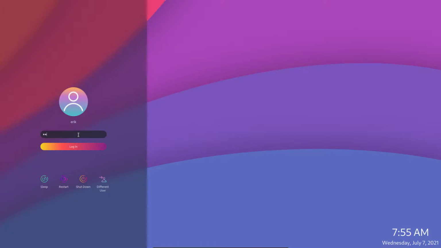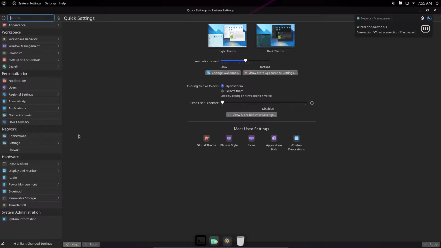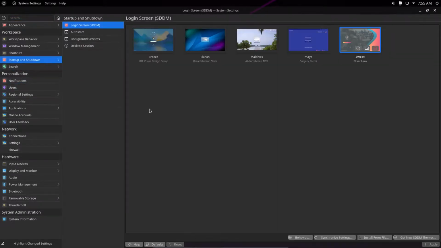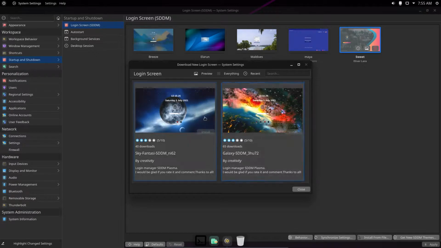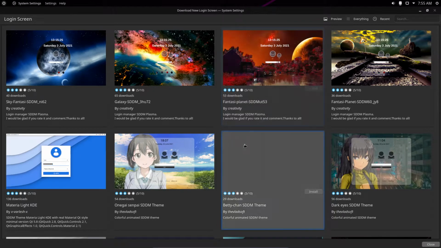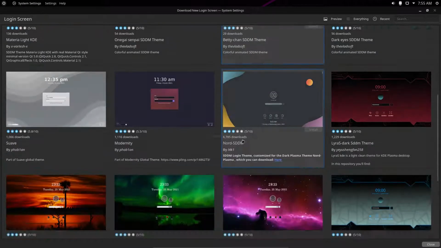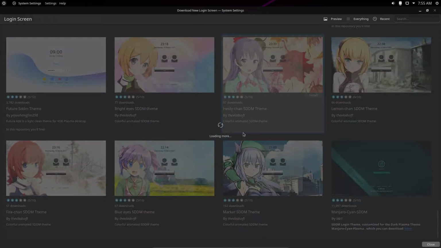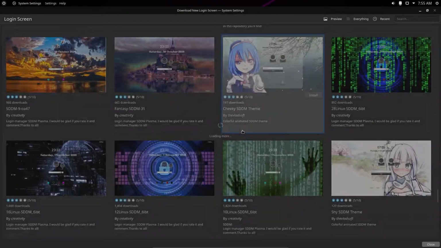And there are so many, again, thousands of SDDM, no, hundreds, let's say, of choices, like startup and shutdown. You have to make a choice, right? Get new SDDM themes. Let's see if it works. There you go. How many are there? Can we get an idea of how many there are? You scroll down and you scroll down. Loading more. Scroll down.